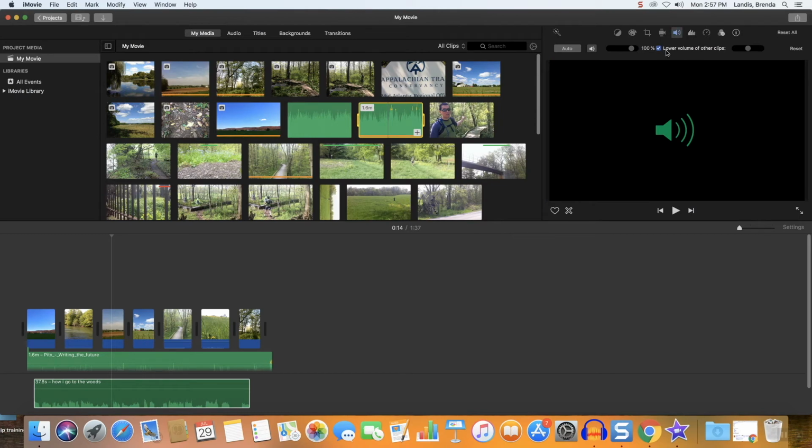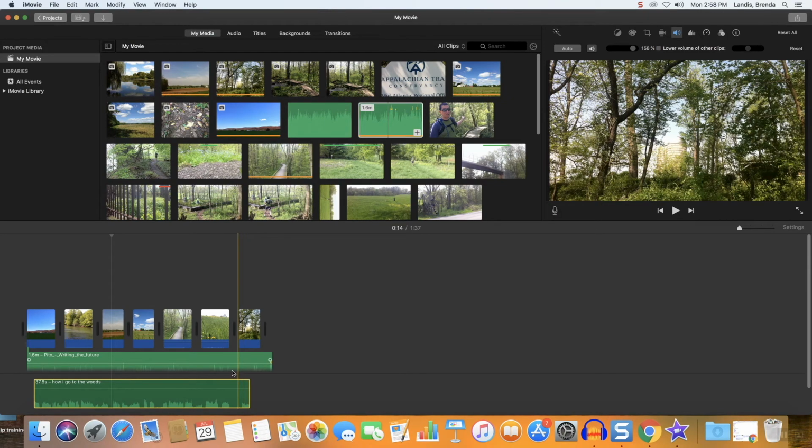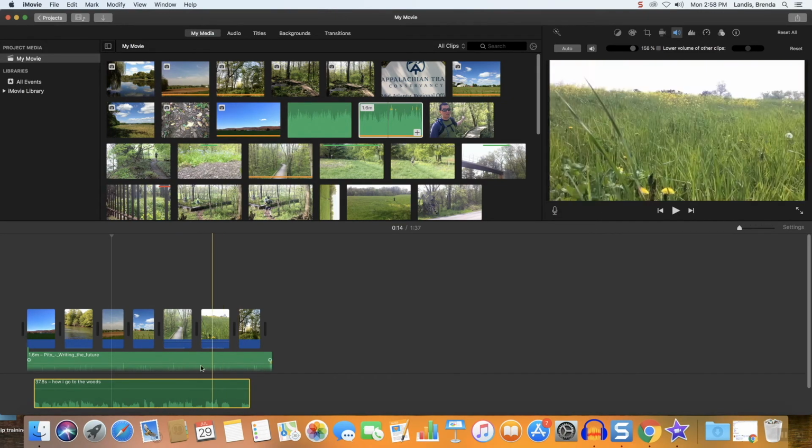And I'm going to put a check mark in this box that says lower volume of other clips. And then I'm going to slide it to the right. It doesn't tell you which direction to slide it to, but you slide it to the right. And I'm not sliding it all the way. There's actually a little bit of black here on the slider bar. And what that allows me to do is it will duck the volume of everything else.